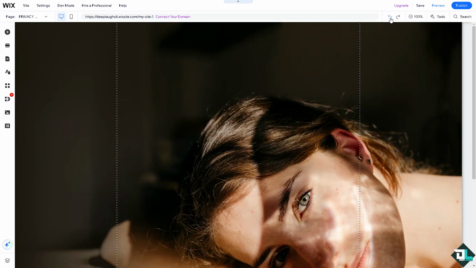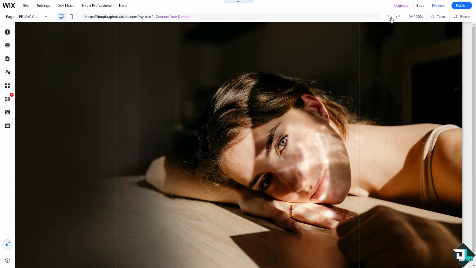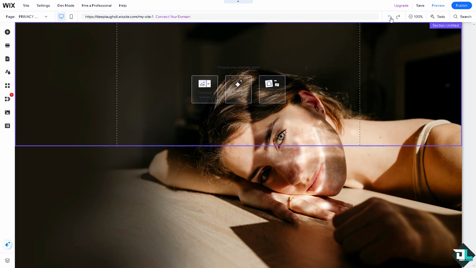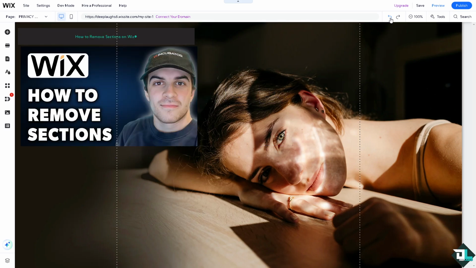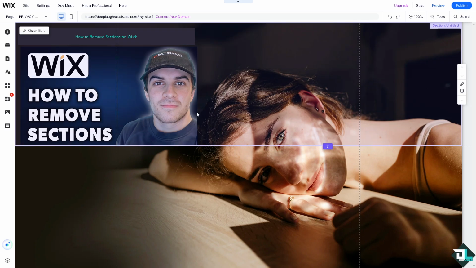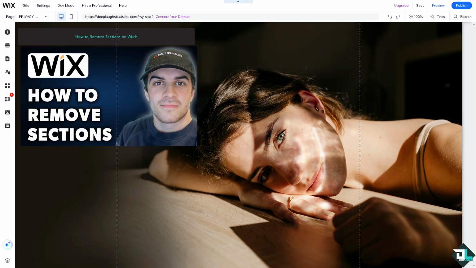Now, if you wanted to undo all the actions that you have done, all you're gonna do is click on this undo button or back arrow, and you would be reverted to the normal sections that you had earlier. All right, and of course, removing sections can help refine your website and keep it aligned with your objectives and audience needs.